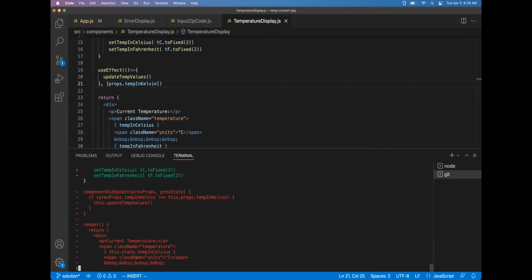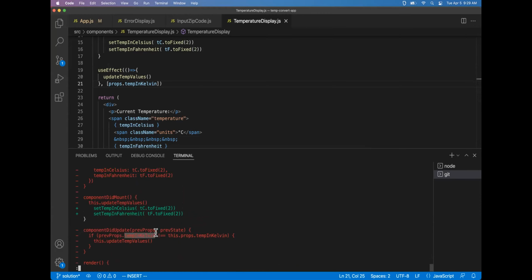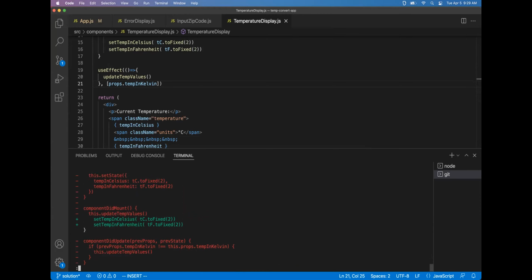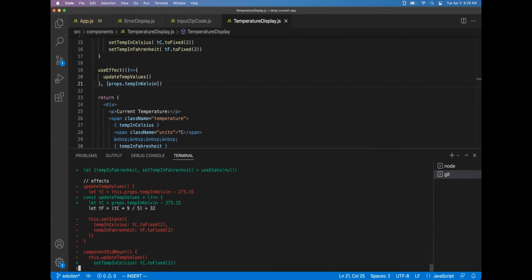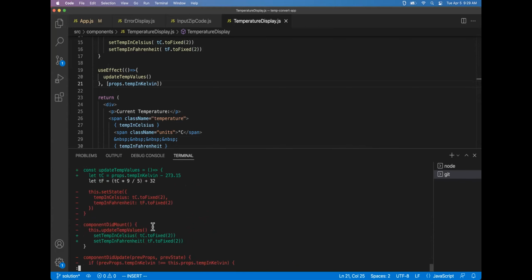So in the previous version, we have our componentDidUpdate, which depends on temp and Kelvin. But what do we do if the temp and Kelvin actually changed? All we do is update temp values. Now, if we look at componentDidMount, what do we do when the component mounts? Oh, what do you know? It's the exact same thing. We just update temp values.